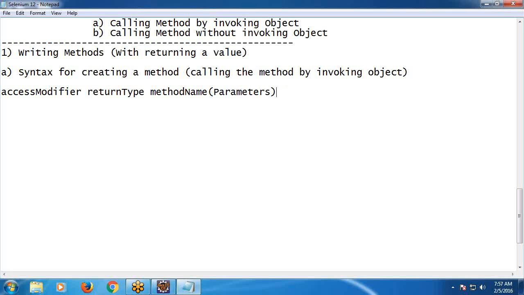If you don't want to use any parameters, just use blank parentheses. For example, for a login function, user ID and password are parameters: use user ID, comma, password. If you don't want any parameters, use blank parentheses. You can use one or more parameters. Next, this is a block of code: open curly braces, close curly braces. Within this, write the method body.